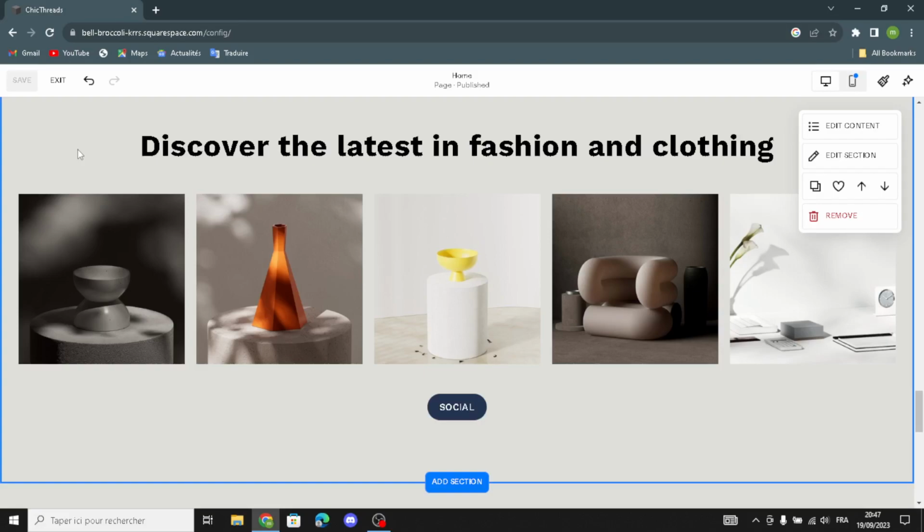So that's it for today. That's how to customize your store for fashion and clothing business, easy and quick.